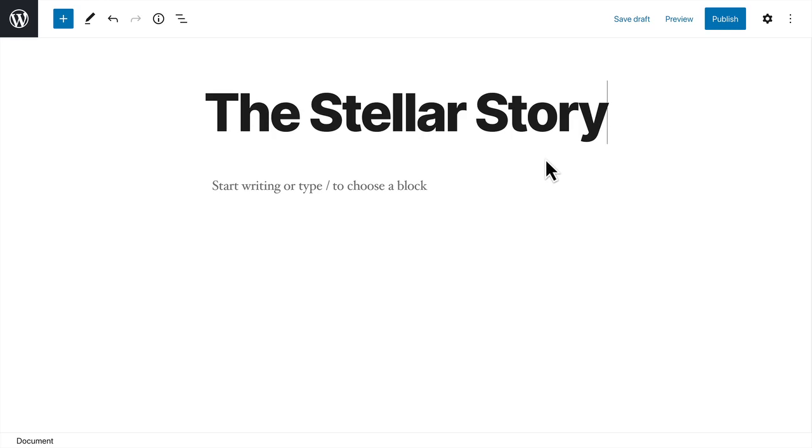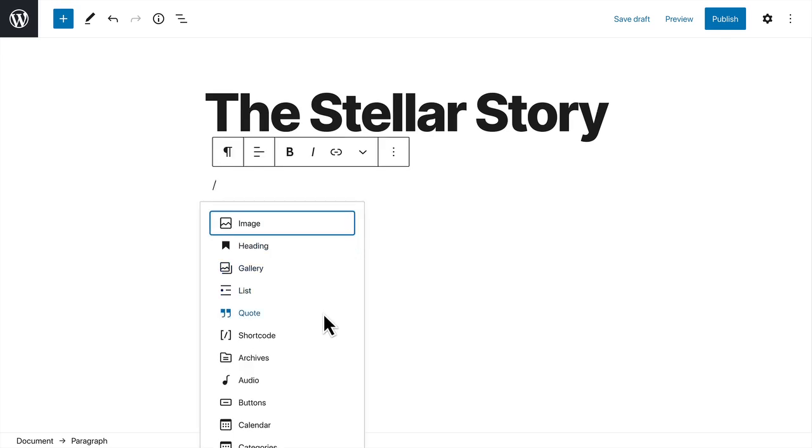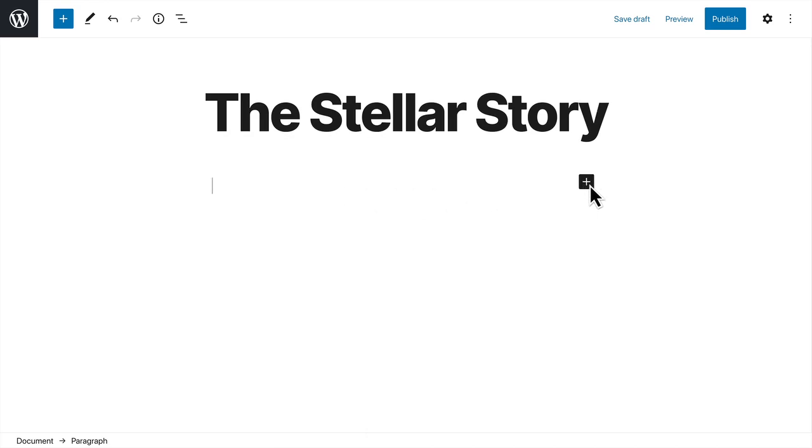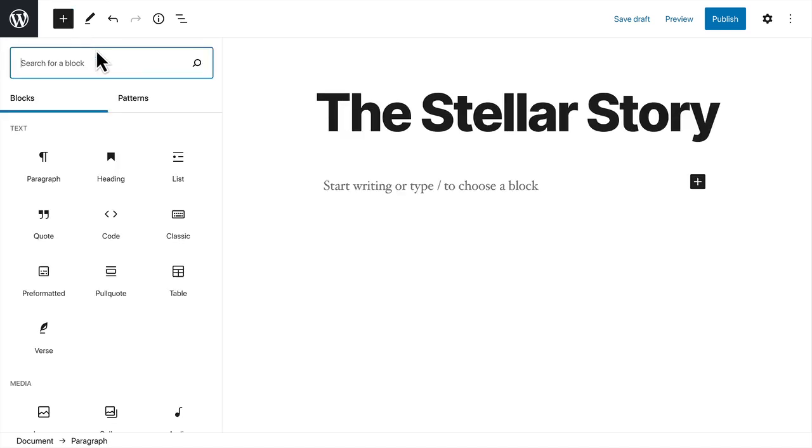Next, you can either start typing some text to create a new paragraph block, or type a / to choose from a list of the most common blocks. Or, if you prefer, click the plus icon, either next to the current block or in the top left-hand corner, to choose a new block. If you know which type of block you'd like to add, you can quickly search for it here.